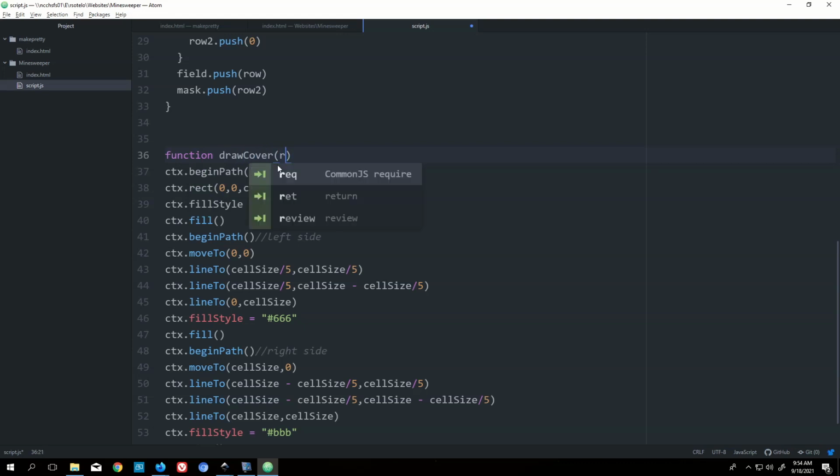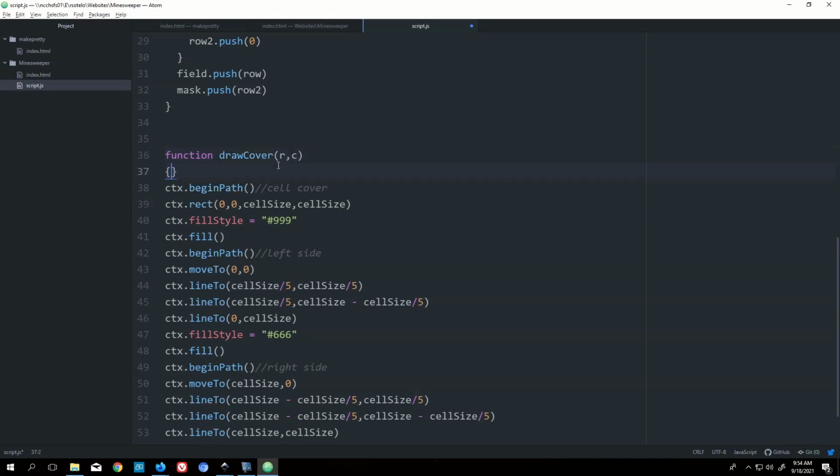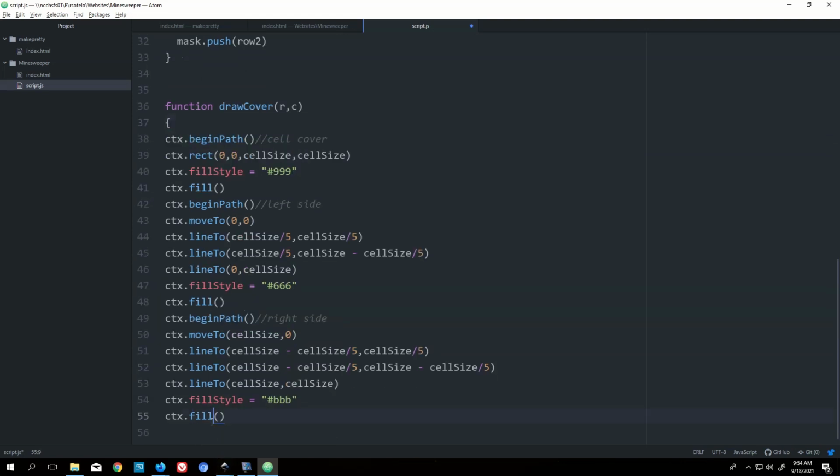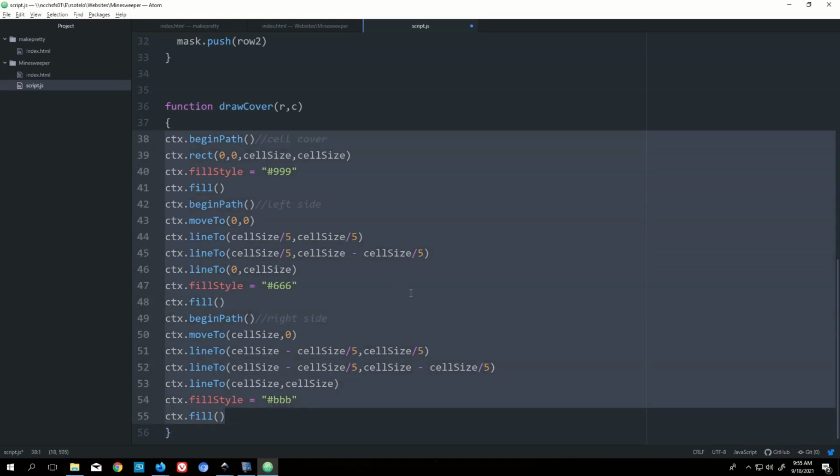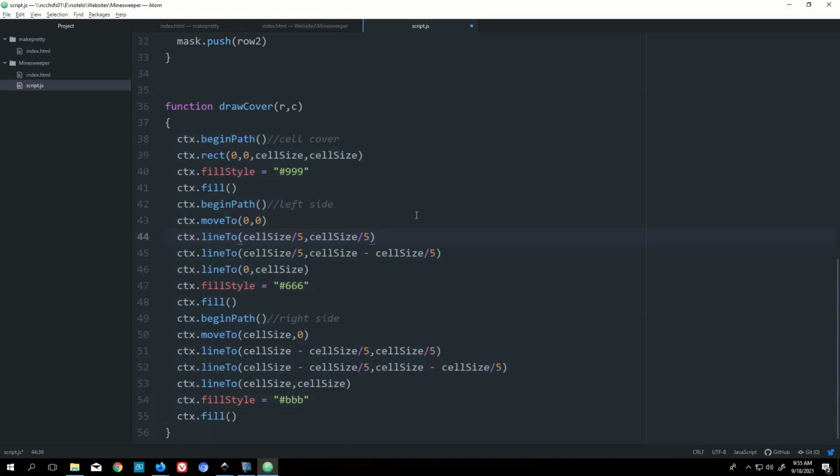And I'm going to say row, comma, column. So depending on which row and column, it's going to draw this cover over that cell. And then I'm going to put a curly bracket, and I'm going to put the closing curly bracket underneath all this stuff. And then I'm going to select all the stuff and press Tab on the keyboard to indent it one level. That way I know it's inside of this function.